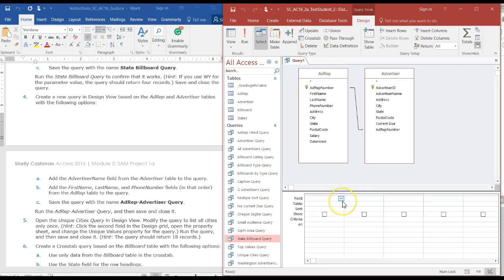Alright, so let us add. I want to add advertiser name from which table? Advertiser table. When I have two tables, it is easier for me to drag and drop. So from the advertiser table, I want advertiser name; drag this and then drop it onto the first cell under the Field row. And then I want first name, last name, and phone number from the addrep table.